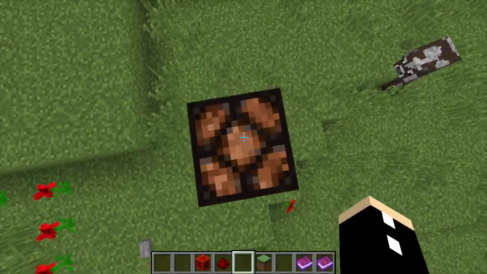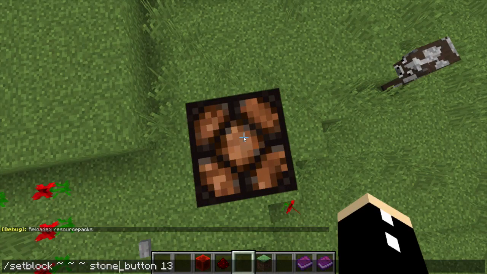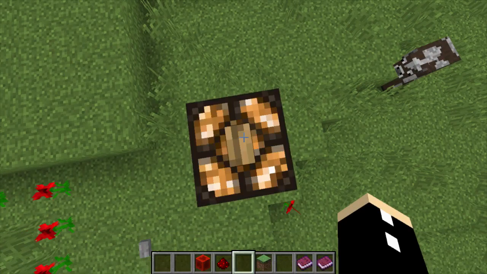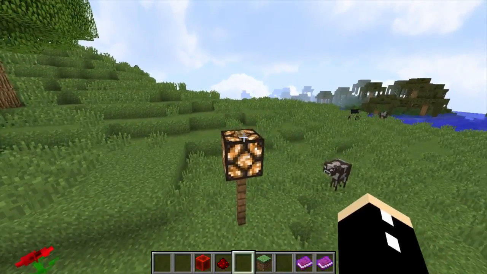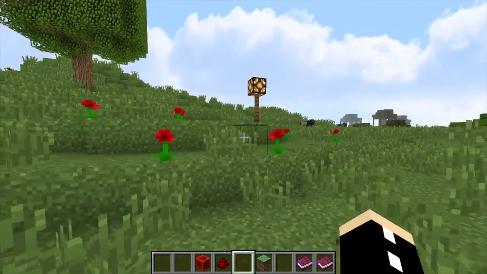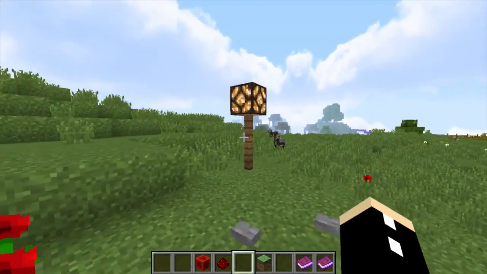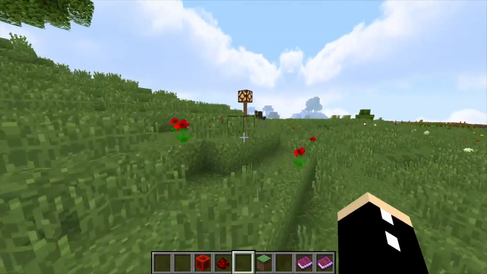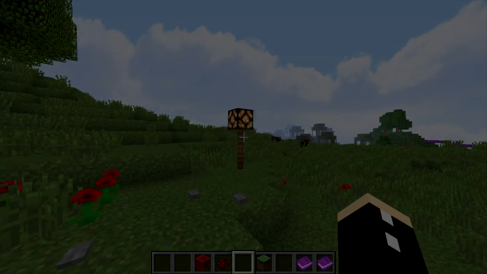You can also use them on the top of lamps. I prefer using a wooden button because it just suits the texture of the lamp a lot better, and as you can see, it's a lot more subtle than using a lever, and you won't have to do any command block trickery to get the light to stay on all the time.